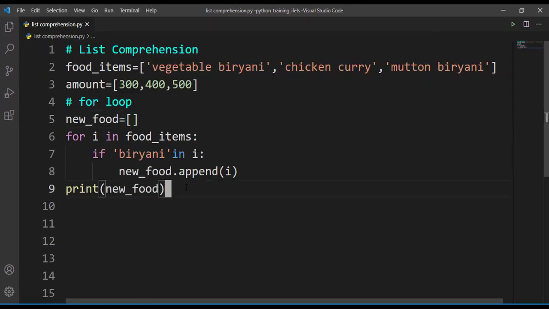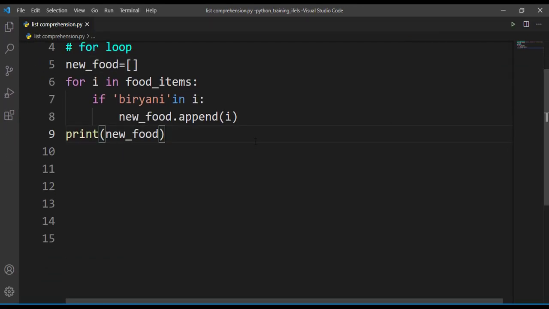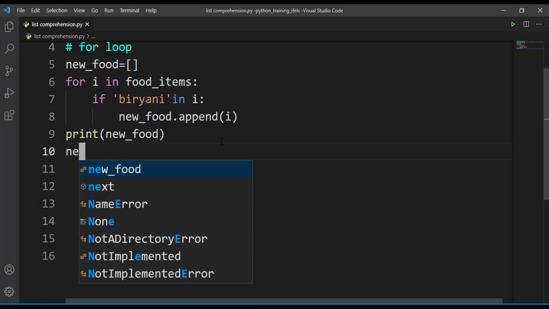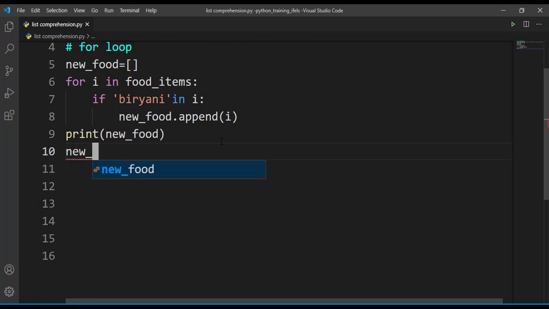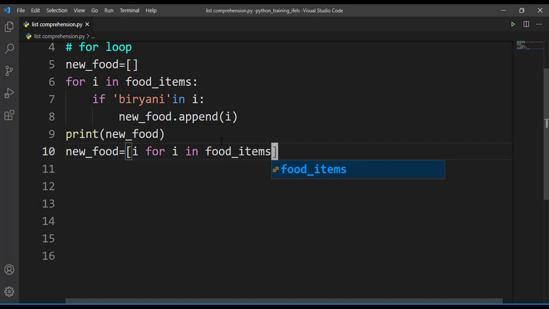Now, we have done this using a for loop. We can reduce the number of lines using list comprehension here. So what is this list comprehension? Let's write a program first and then we will understand. Let's take the same name, new_food is equal to, and we have to define this list comprehension in square brackets. So i for i in food_items. This is where we make use of the for loop here.